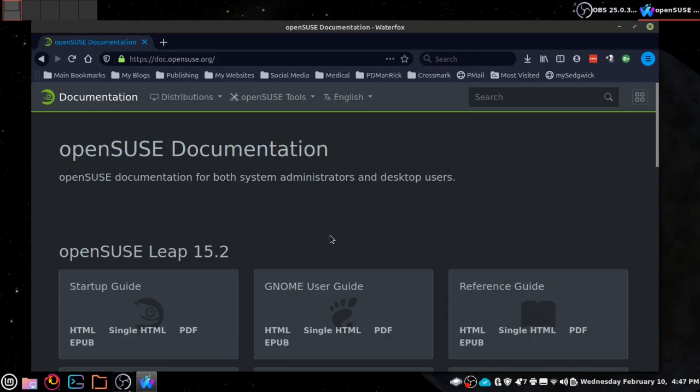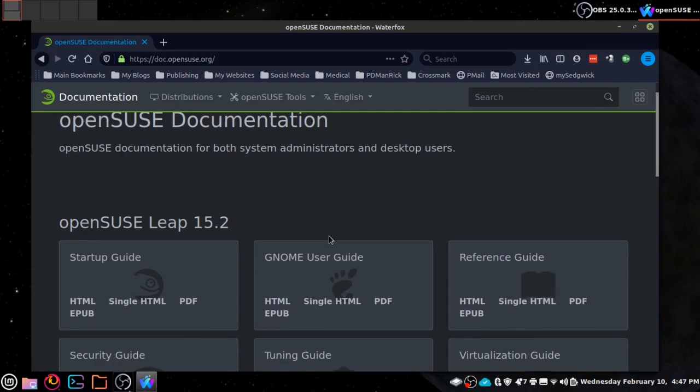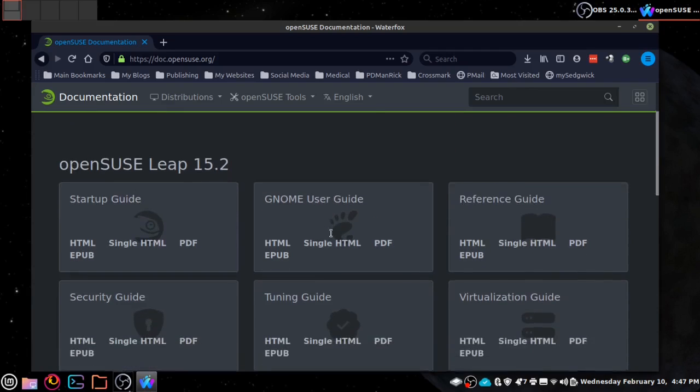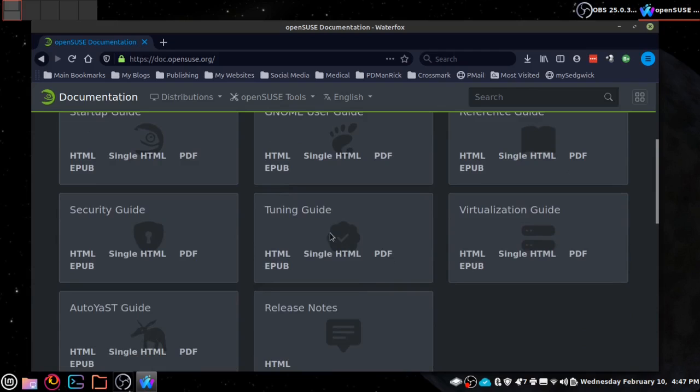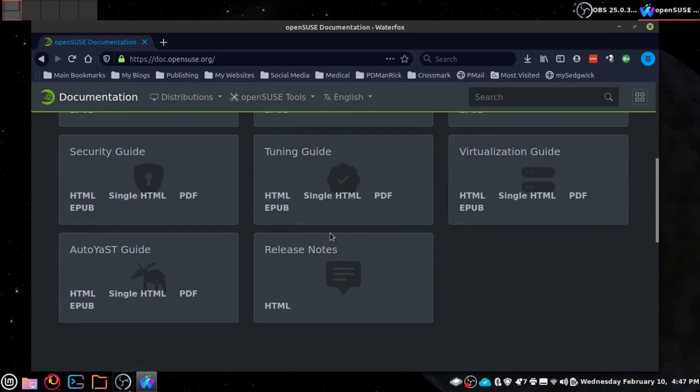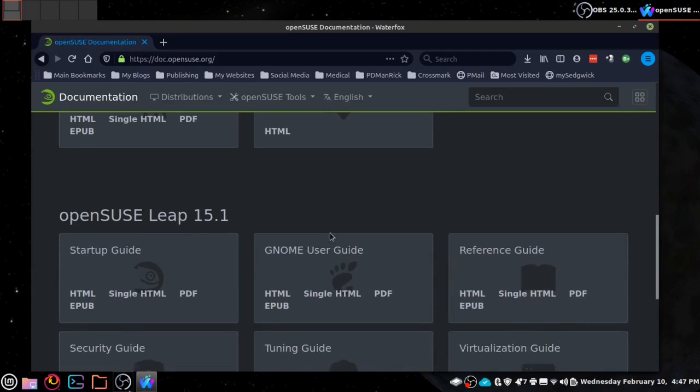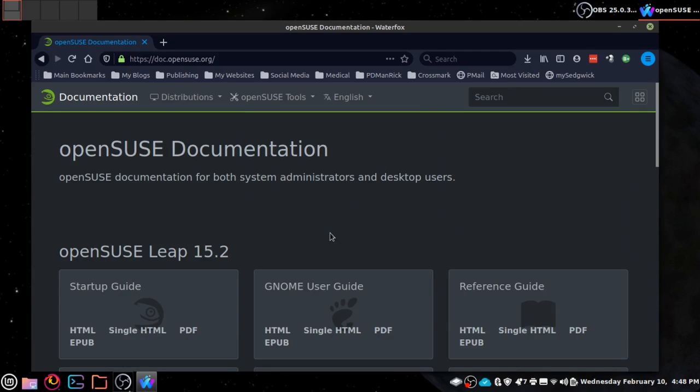Okay, so this is documentation. There's Leap, where you can download PDFs or a single HTML file or EPUB if you want to look at it on your tablet or something. The security guide, tuning guide, virtualization guide, the AutoYaST guide, and release notes. So there's a lot of stuff here you can download and look through. Leap 15.0. So yeah, there's a lot there you can look at.